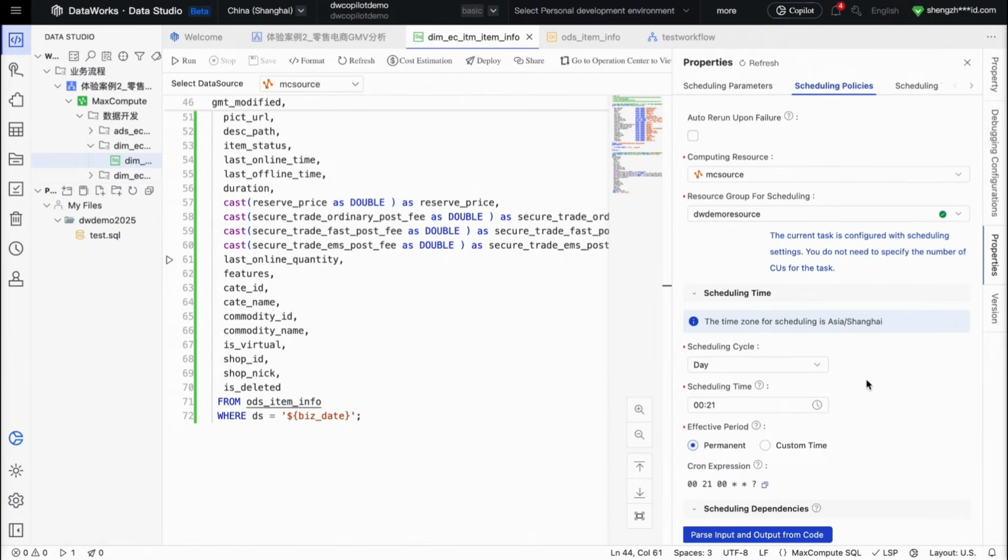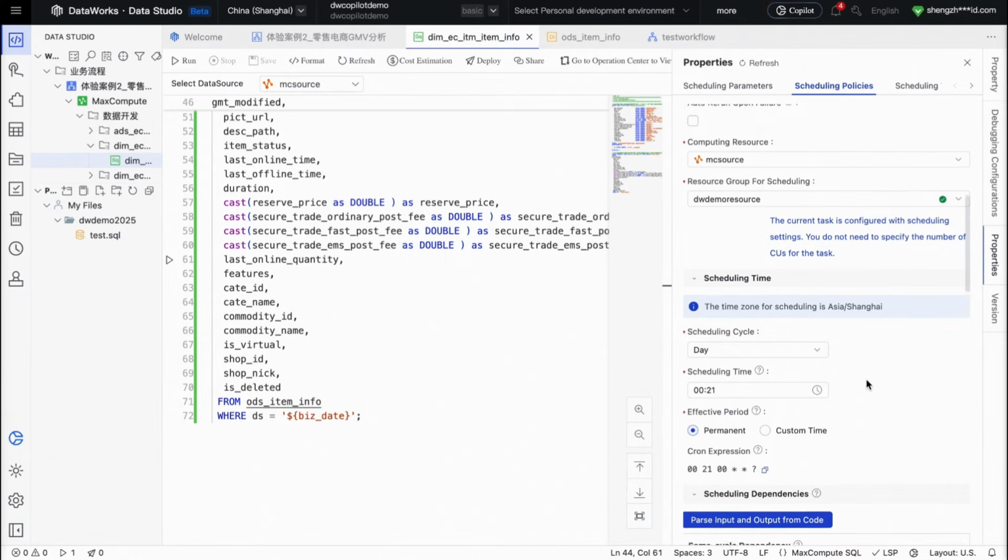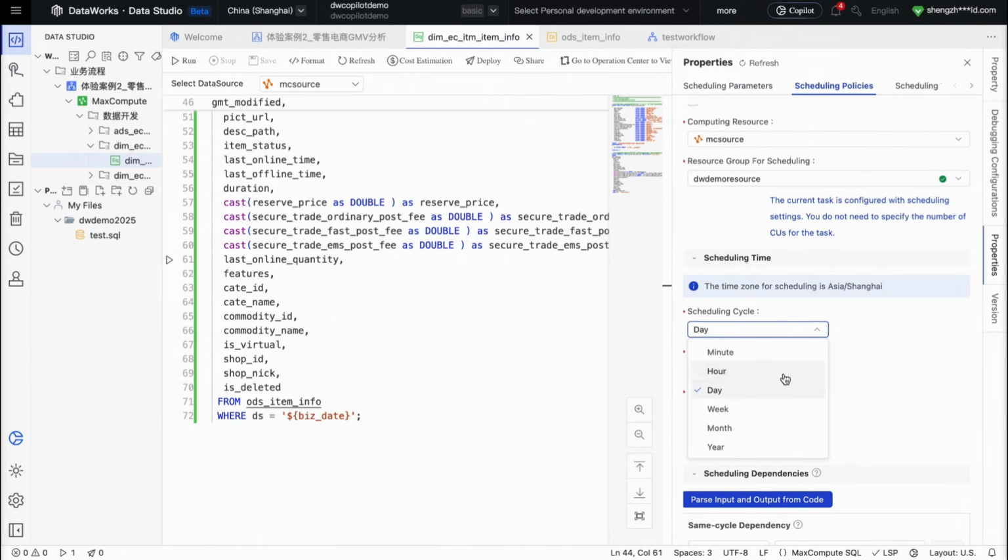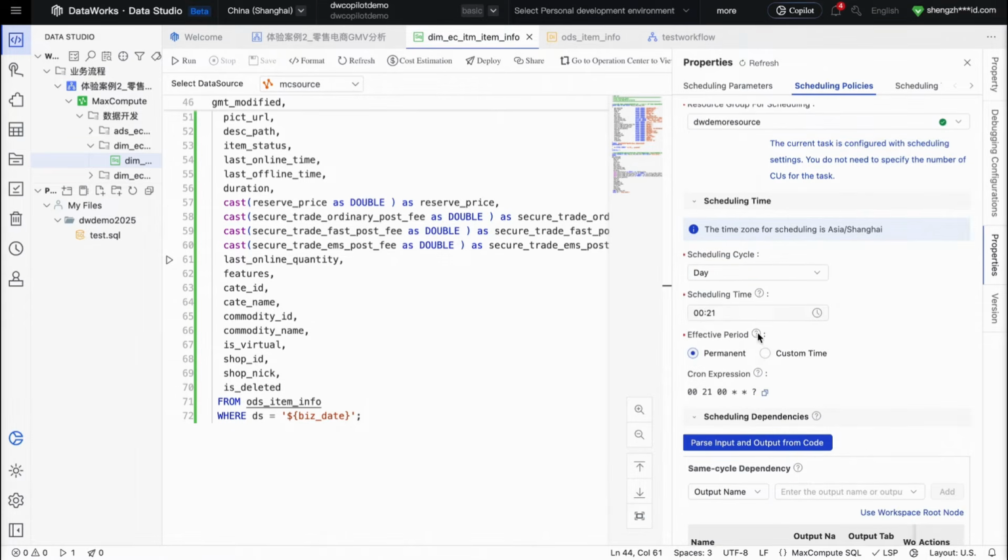So for example, we can set up the scheduling cycle of this node. We can configure this node to be run on a day interval or by hours interval. So let's say we can configure this task to be run on each hour or on each day or each week and so on. And here we've configured the scheduling time as 21 past 0 a.m. every day. So it means that it will run at 00:21 every day.